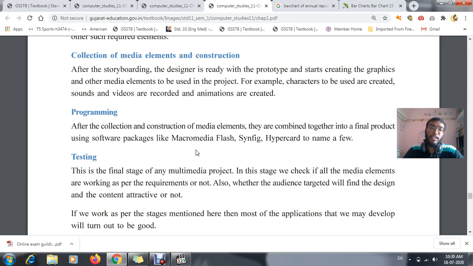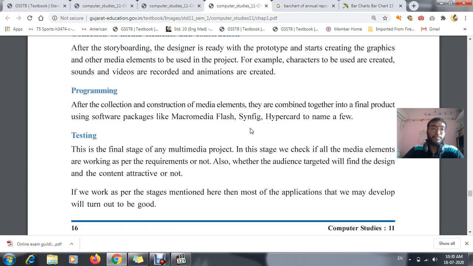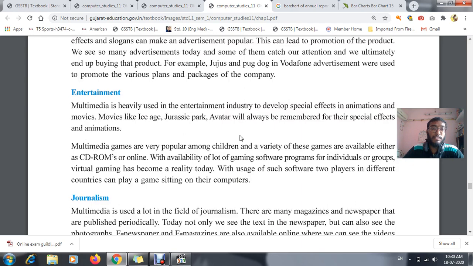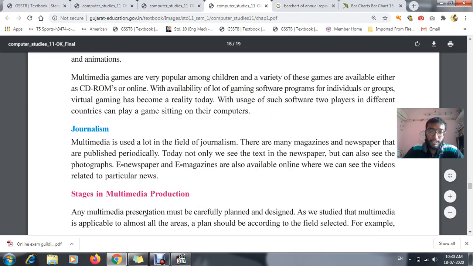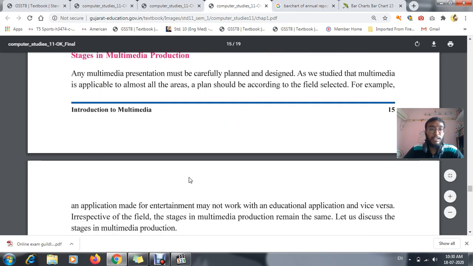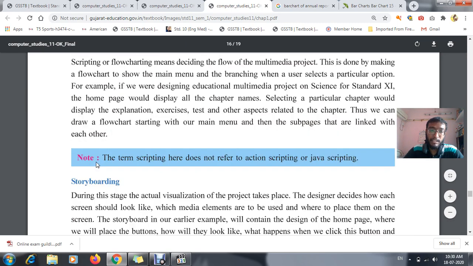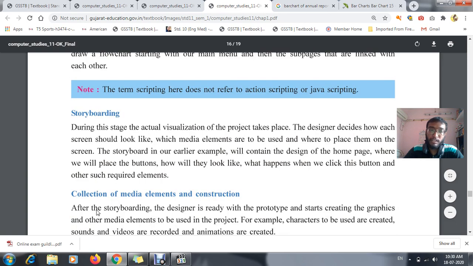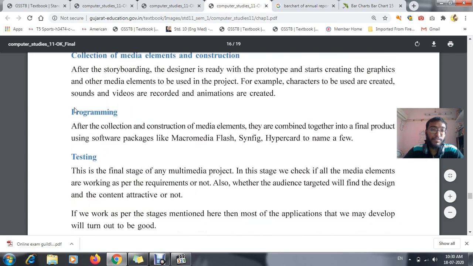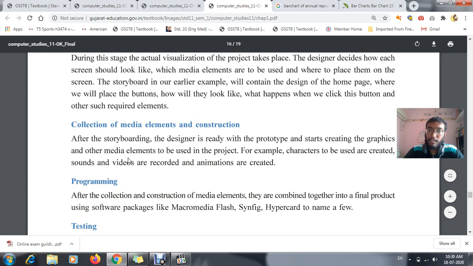These are your stages of multimedia production. The first thing, as I told you, is research and analysis. Second is scripting. Third is storyboarding. Fourth is collection of media elements and construction. Fifth is your programming. And the final is your testing. These are your stages of multimedia production.